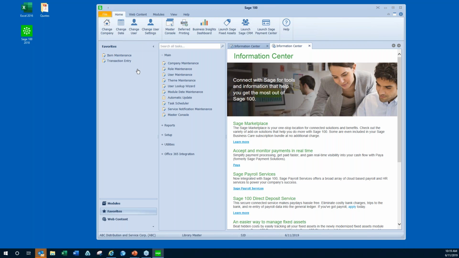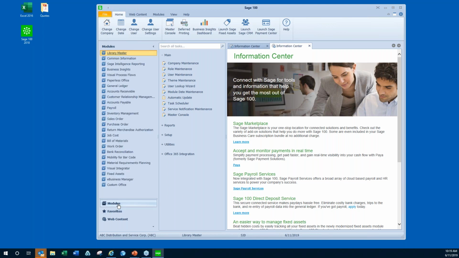Well, the favorites replace the tab. So if you are using Classic now and you do want to start using favorites, those are going to go away. Okay, and you will have to set up your favorites again. And it's very easy to set them up. So let's go ahead and click on modules.